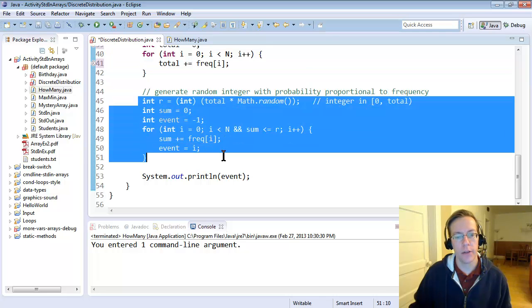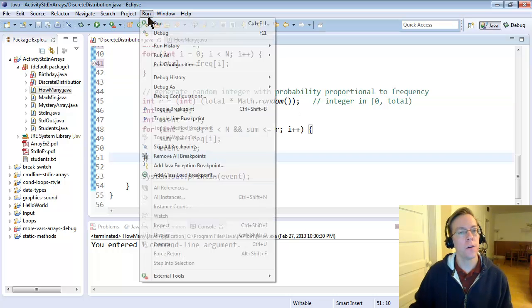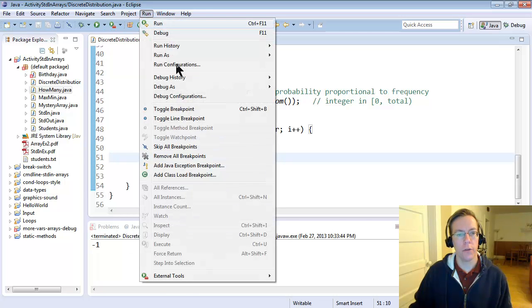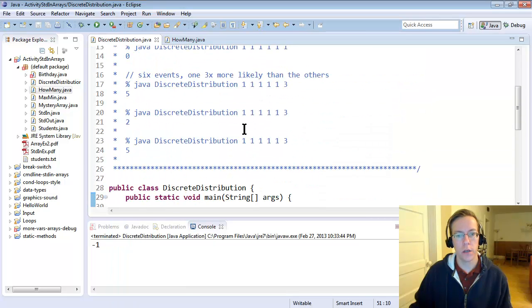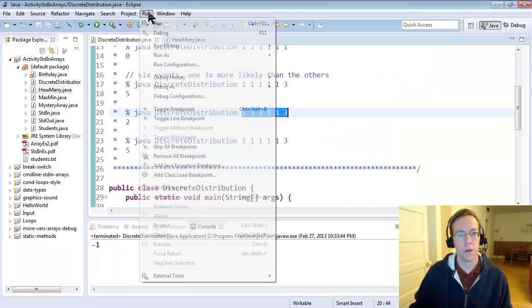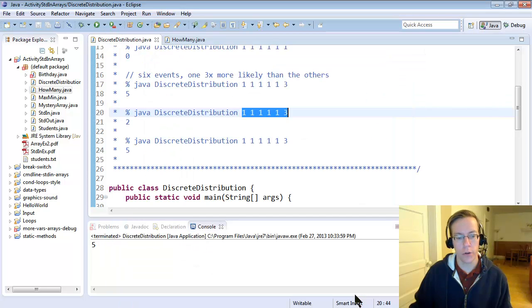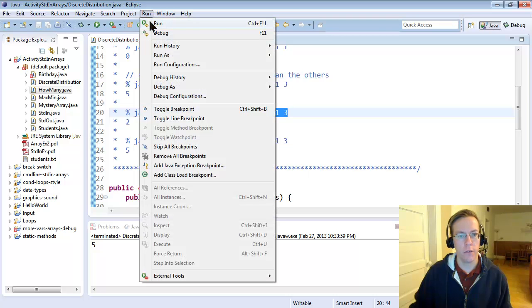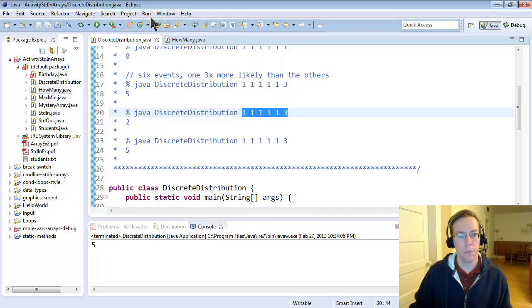And kind of the hard, heavy lifting here, the part that actually draws an event with a probability proportional to that frequency information, has been done for you. And we can run it. We get that because I didn't give it any command line arguments. And let's go use the example from here. DiscreteDistribution, and we'll go around there. That time we got event 5, we got event 1, event 2. Every time we're going to get something else, but 5 is popular, right? And it should be popular because we've got a higher frequency.